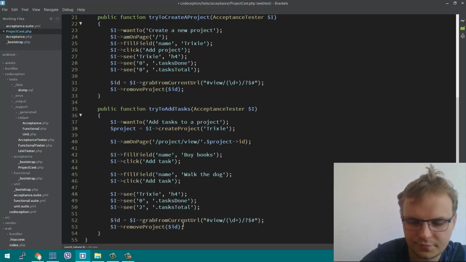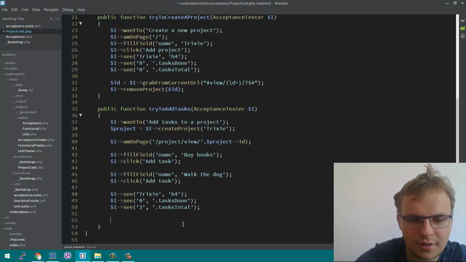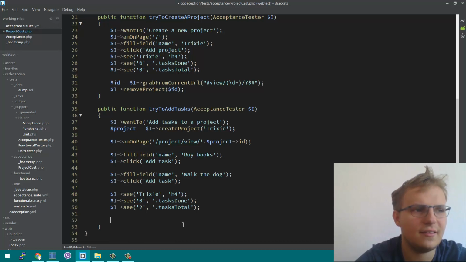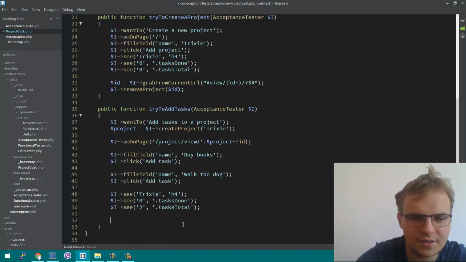So I could actually just call delete on the entity, but I don't really like using entity methods in the tests that are not in the helper. And so I'm just going to do like this, remove project.